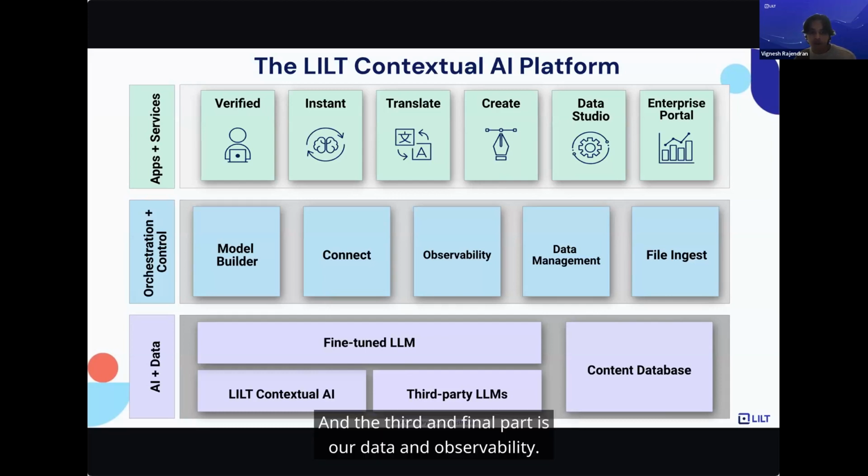And the third and final part is our data and observability. Once you build these workflows, you want control over how these models are being used, and also visibility into real-time statuses, how it's being deployed, and some monitoring capabilities. And so we have some features around that as well.